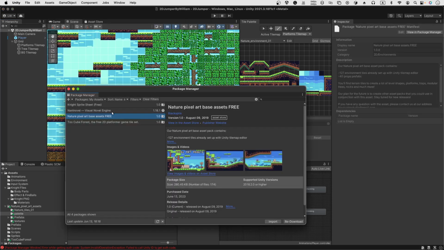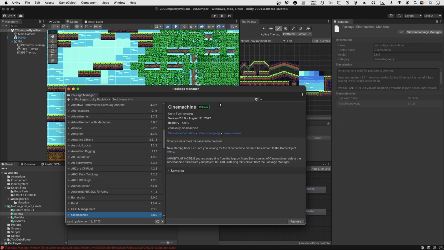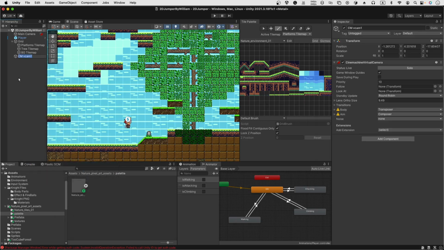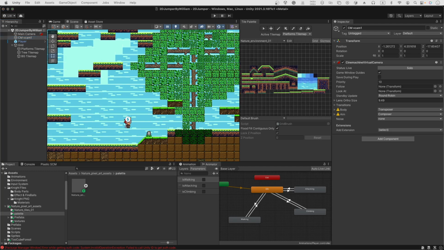We've got the Package Manager, and under Unity Registry, not My Assets, we can search for Cinemachine and import that into your project. Then we can add a virtual camera to our scene, and probably you just move that just below this main camera. Do not delete the main camera, you don't need to do that. And then we've got a virtual camera here.